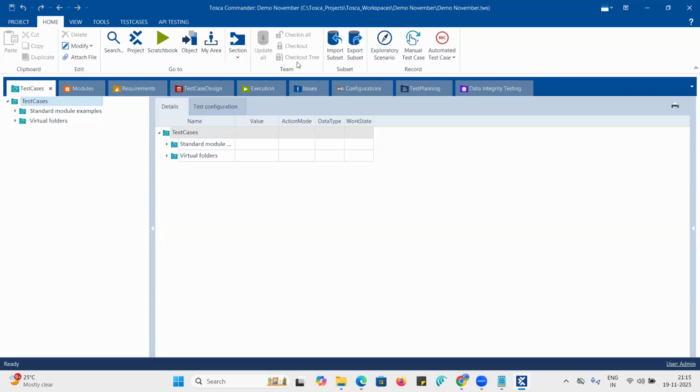Suppose in a team there are four or five members, all working in the same project. So they will not be using this single user workspace. Instead, they will be using a multi-user workspace. Here there will be different types of sections.